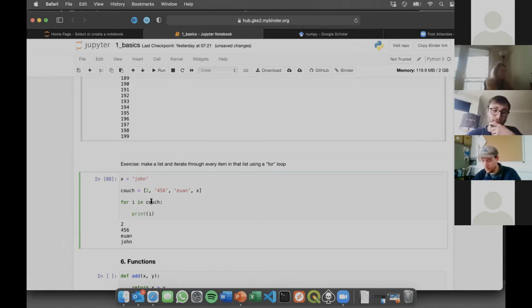You can also just use a string. So say I said for i in Yuan, print i, it prints each letter iteratively. So you don't need to use a list. Loops are really powerful.